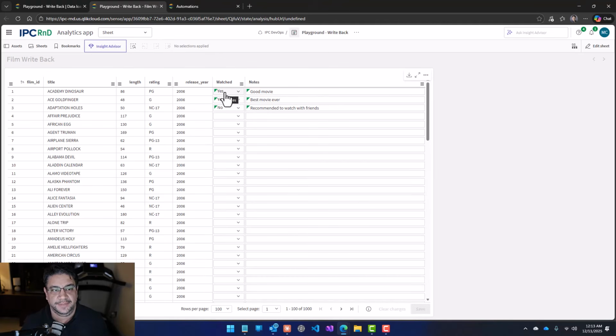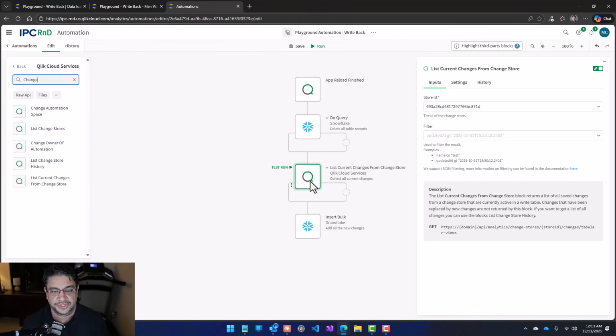And then this automation here just returns its current state. So it ignores everything else that was modified. If you need to see every single change, you have to use this list change store history. So this one, you bring every single change about that record.